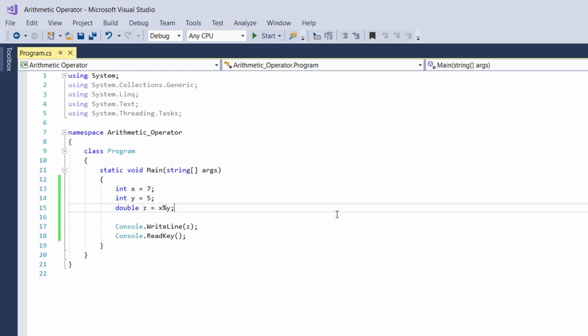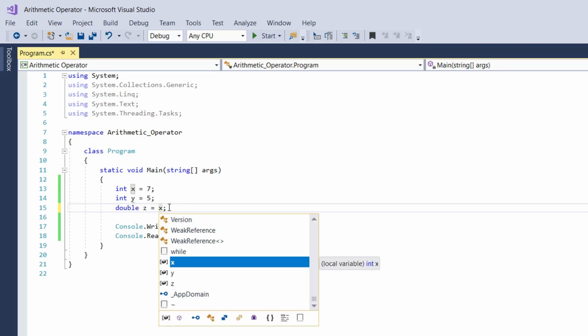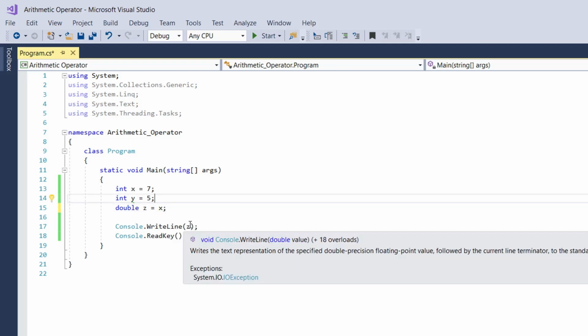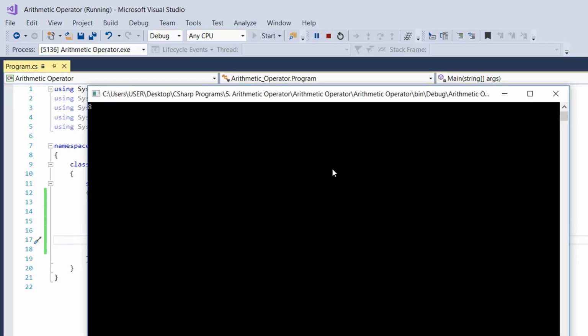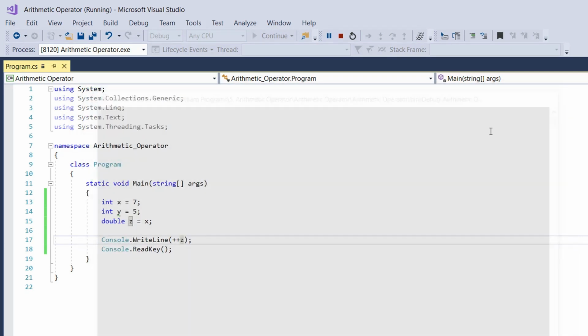Okay. Now we have what is called increment, and we have what is called decrement. So let's say that z is equal to x, and x is 7, plus plus, and z is 8. Can you see that? It added 1 to that.